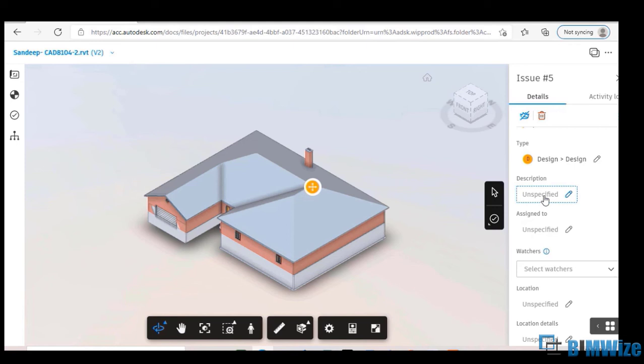And description, I'm going to write: please change the type of roof to wood rafter 12-inch asphalt single. That's one of the roof types in our Revit application.